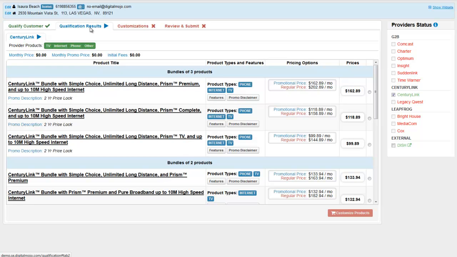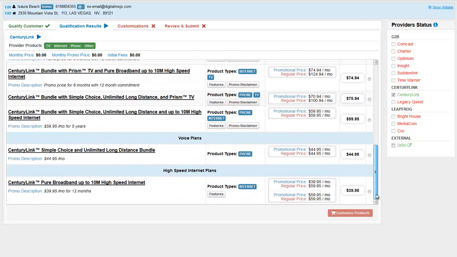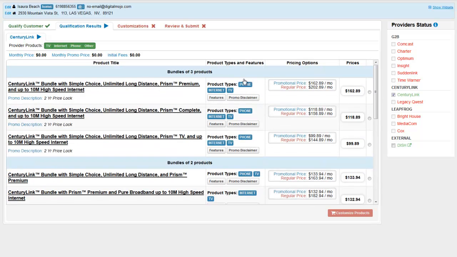Okay, when we move forward into the qualification results tab, we see the promotions for the new customer. So we have triple plays, double plays, single plays, and as you can see, the Prism service, the TV service that CenturyLink offers, is available at this location. I'm going to go into the pricing options. We have promotional prices for the triple play, $162.89, and then we have the regular price at $202.89. There's the promo disclaimer box, and there is the feature box, which works similar to the way they worked in the previous videos for the Legacy Quest customers.